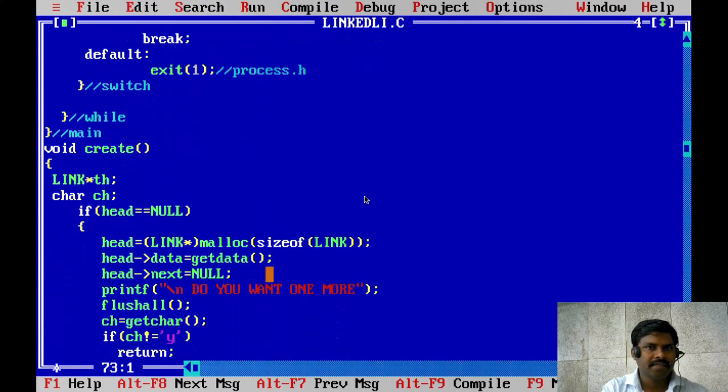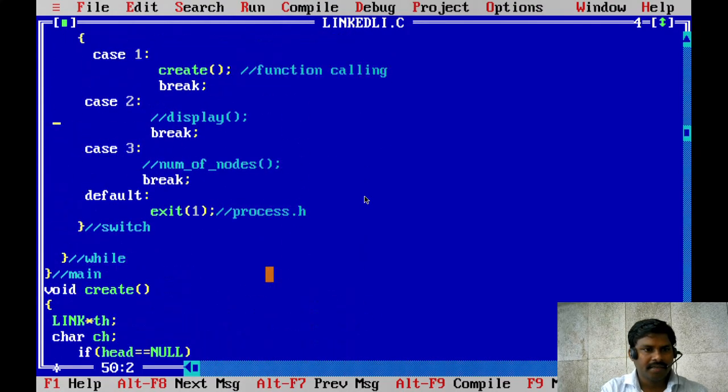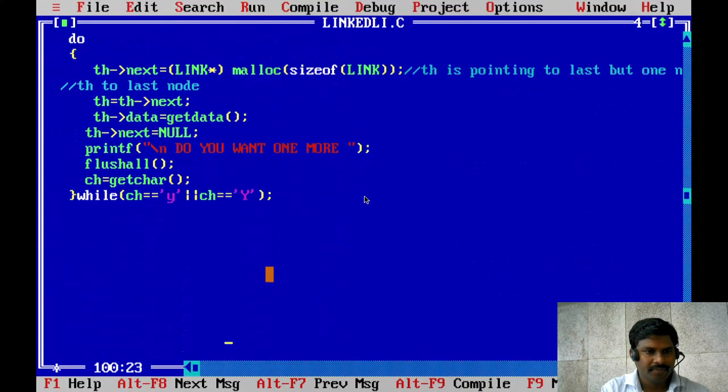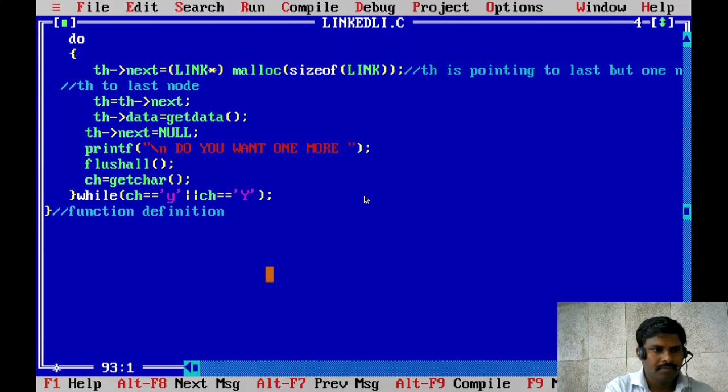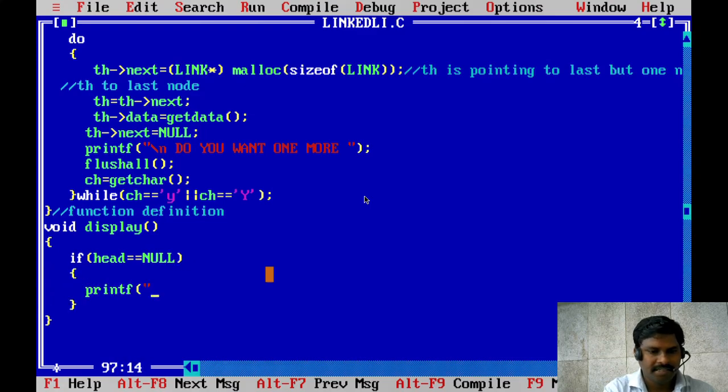So this is for create. Next, whenever you enter case 2, it is called display. Now we have to write the display function. So write display. Now first you have to check if head is equal to null, then print list is empty \n, and then return.